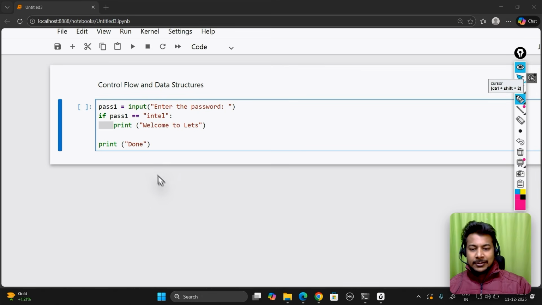So here we are defining that whatever comes in this space, execute this statement. This statement is not coming under the if block. Only this statement is coming under the if block, due to this space. Okay, so now let's run it.